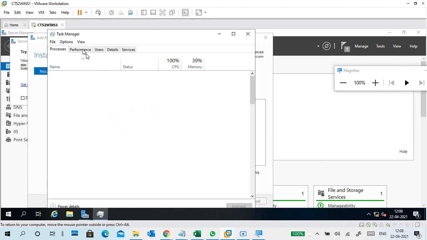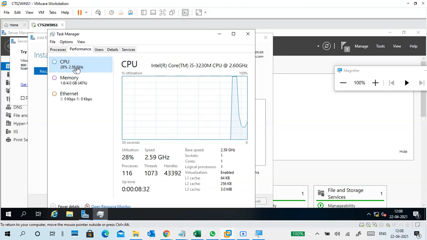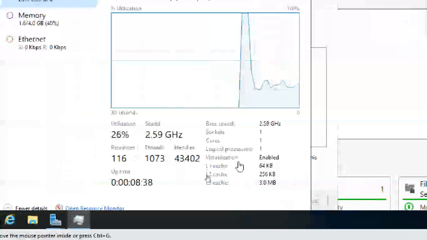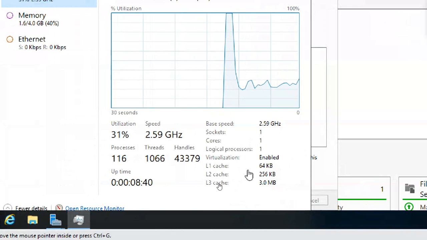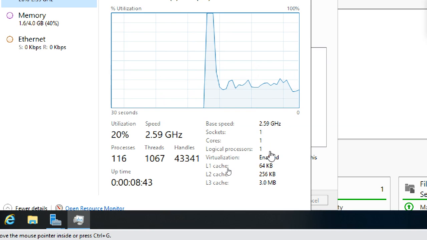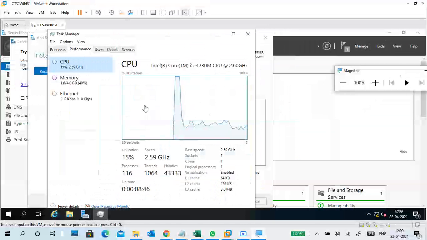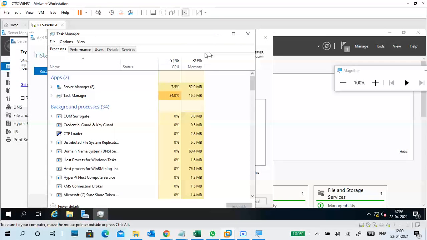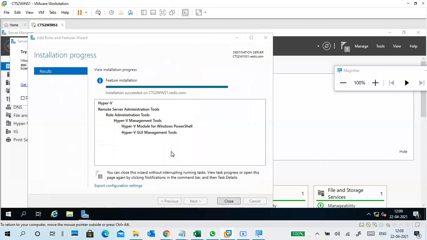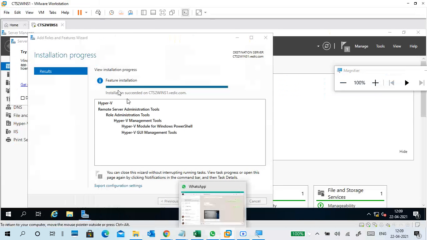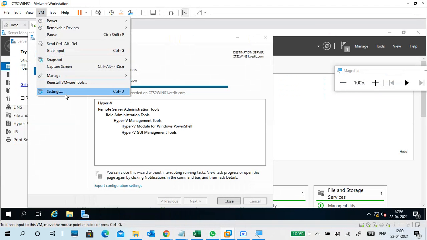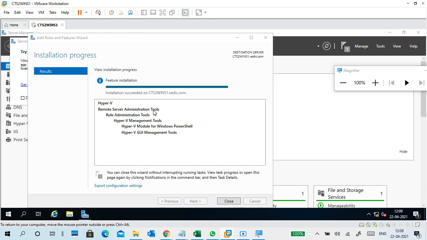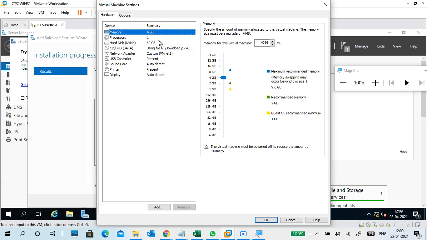So better, before you install, go to the task manager CPU and check whether virtualization is enabled or not. If virtualization is not enabled here, it means you cannot install the Hyper-V feature. We can't change the settings now because you already installed the operating system. You can't change the settings.